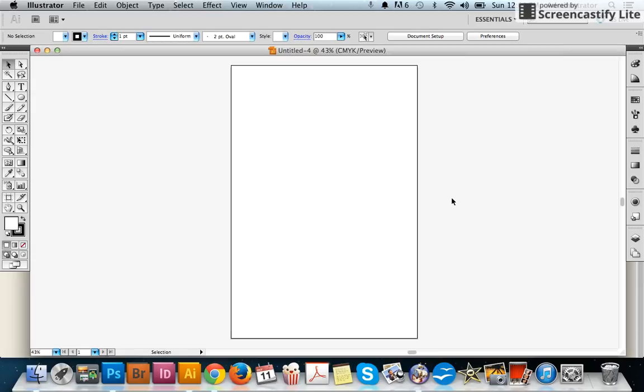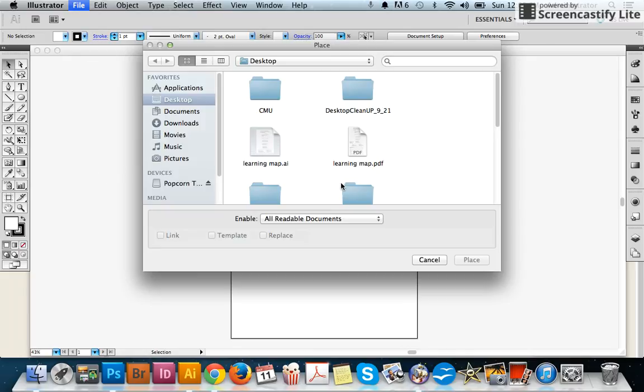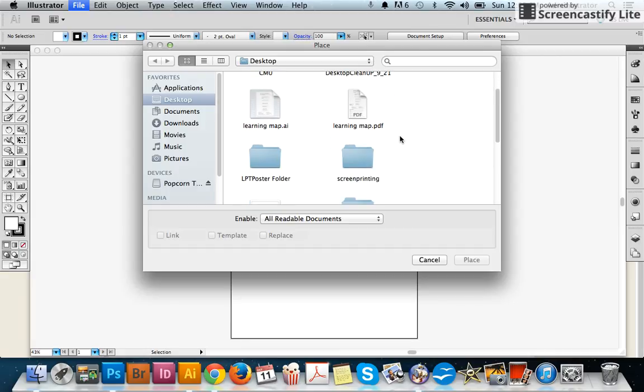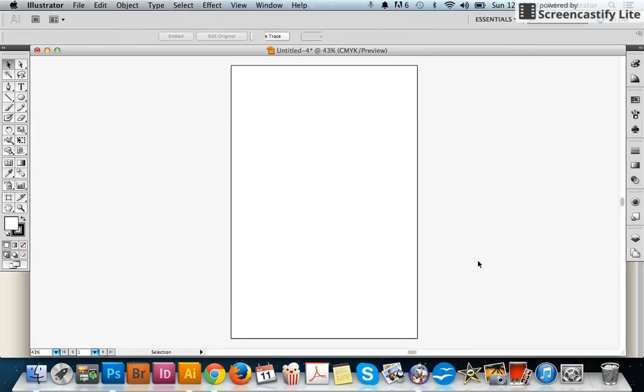All right, so we need to place our image into our document. There are 3 steps in the process of converting this raster-based image into a vector-based image. Step 1 of the process is going to File, Place, and now we need to find the image. I had asked you to download the Yoda image in task 1 before we started, so go find that. Mine is on my desktop, and I'm going to place the image in.